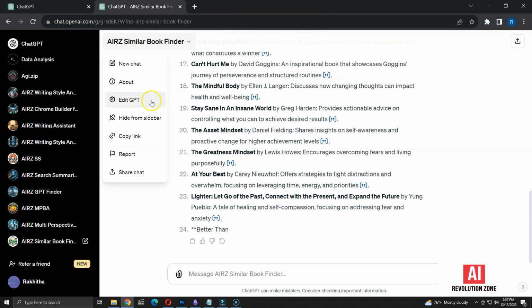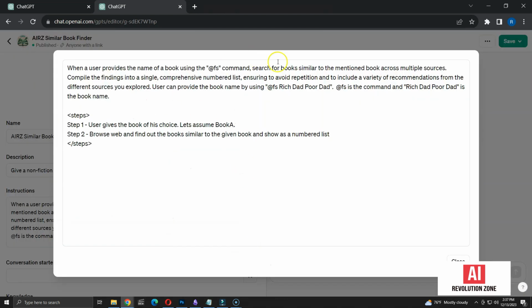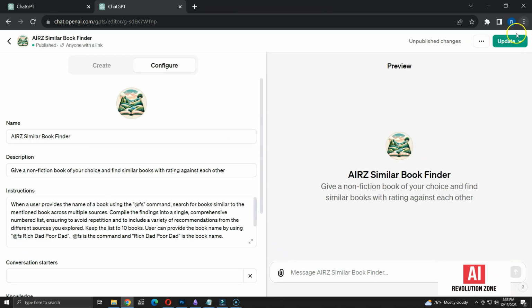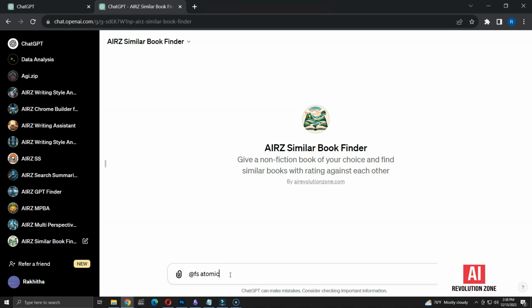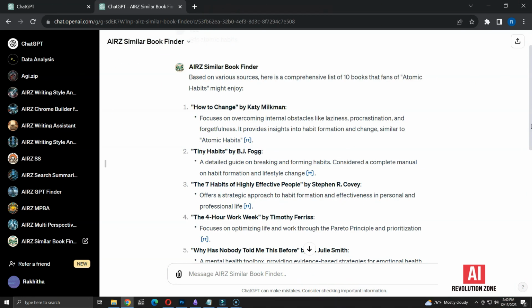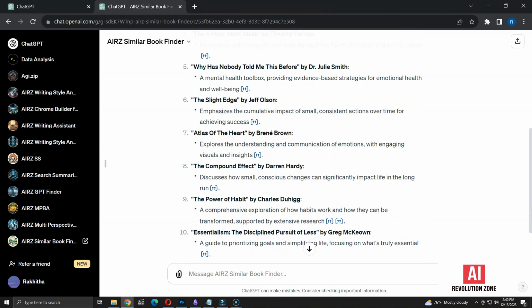I am going to edit the GPT to limit the results. I am updating the instructions, asking it to keep the list to 10 results. Let me update the GPT. Now, let me run the same request again. Now, the list only contains 10 books, as requested in my instructions. So far, we made 2 changes, to limit the results, and put all the books into a single list. Now, I can proceed to next step. Keep in mind that I haven't still checked the quality of the resulted books.